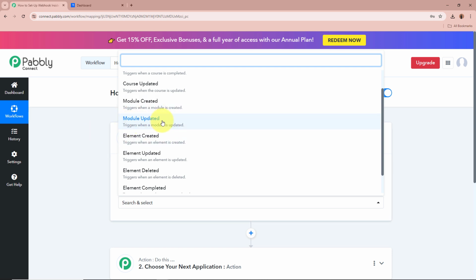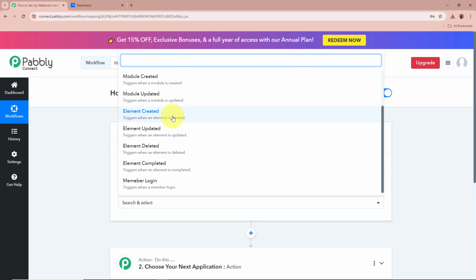Similarly, for module updated, whenever the module is updated in our Teachfloor account, we are going to receive the response, okay? Next is element created. Whenever an element is created in our Teachfloor account, automatically Pabbly Connect is going to capture the response of the element being created. Similarly, for element updated, whenever an element is updated in our Teachfloor account, with the help of this trigger event, we are going to capture the response of the element being updated, okay?